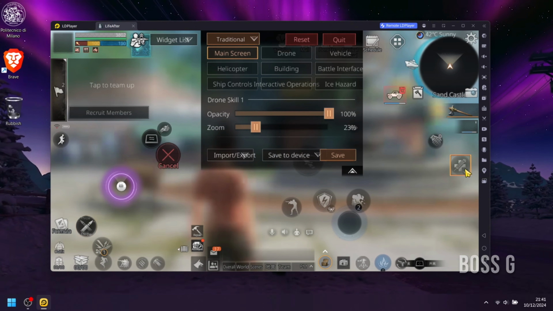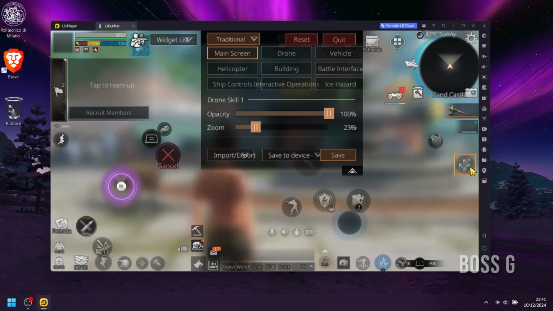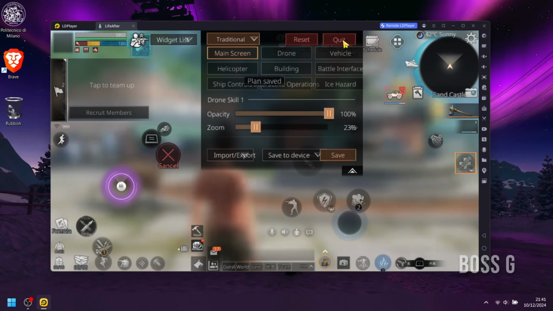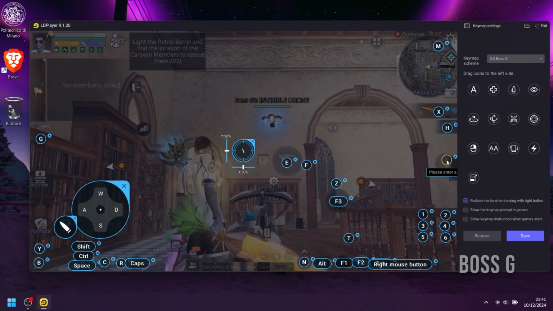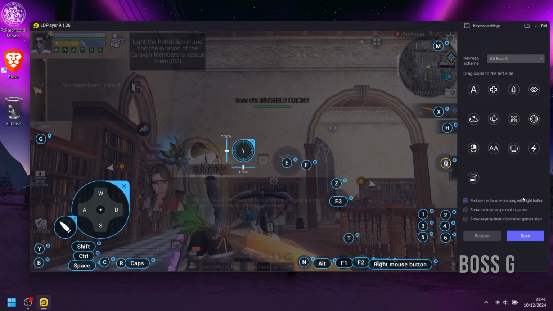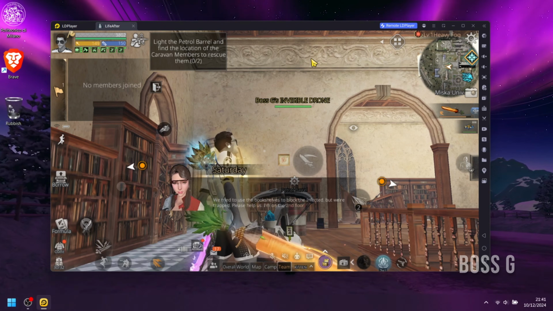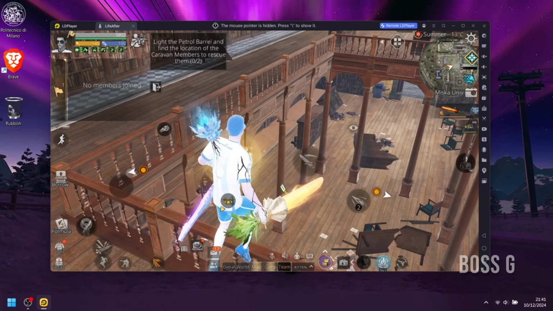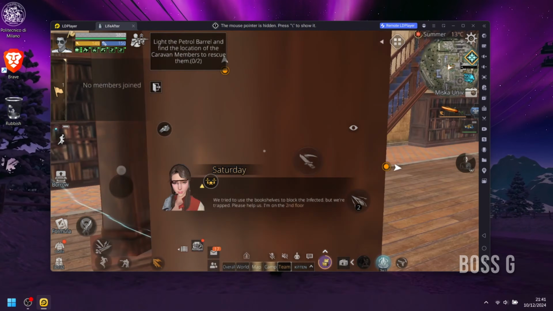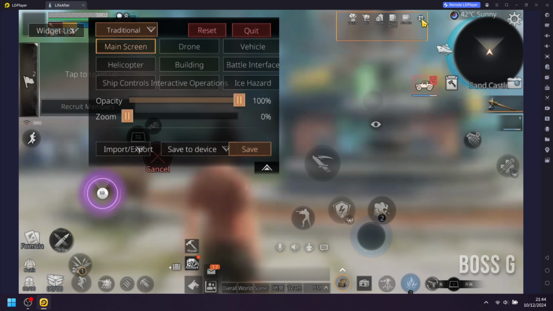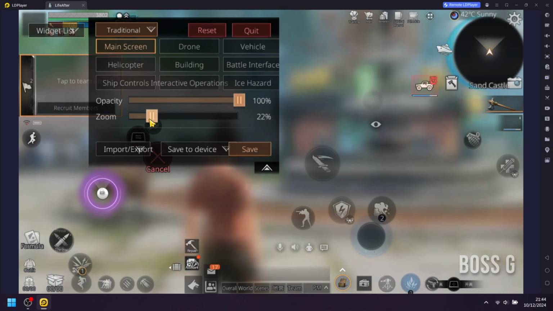The drone skill is just as urgent as pressing the counterattack as fast as you can, especially in some cases. So assign the drone skill to Q, very close to the left hand. The right hand is not immediate since we use it for the mouse. And those are all the buttons you need to survive in life after.